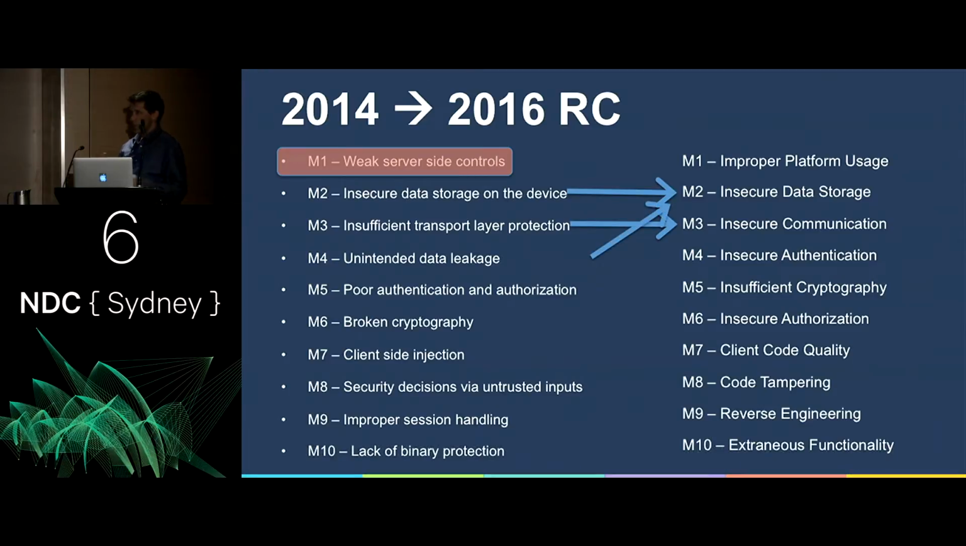Unintended data leakage now gets lumped in with insecure data storage. That would typically be, well, any way in which your app leaks data, including the tasks which are taking a screenshot. Poor authentication and authorization, they each get their own item now. A lot of the rest are fairly self-explanatory. Client-side injection becomes code tampering. That's one of the ones that we'll dig into in a few moments' time.